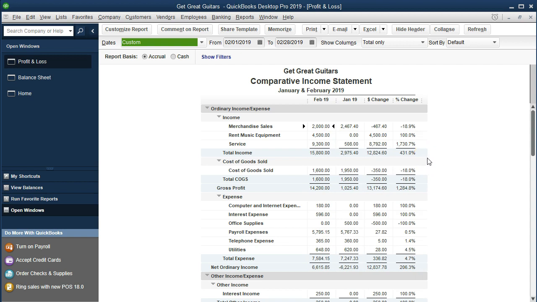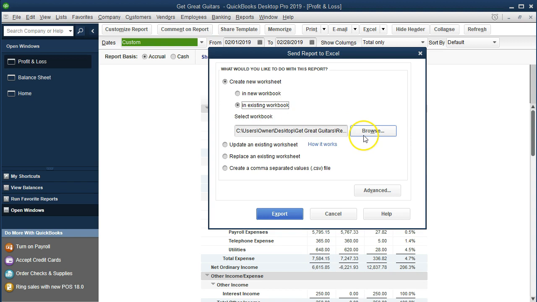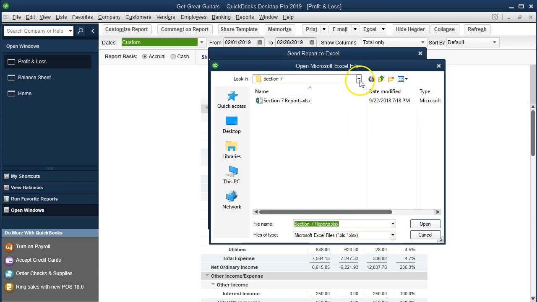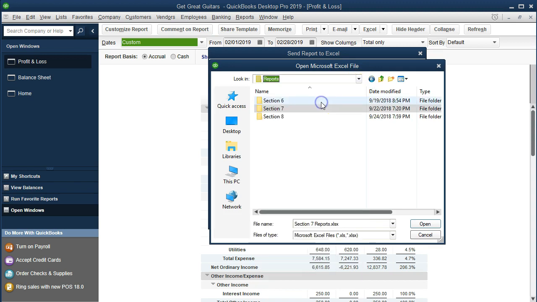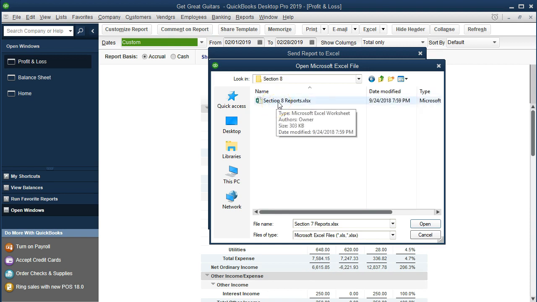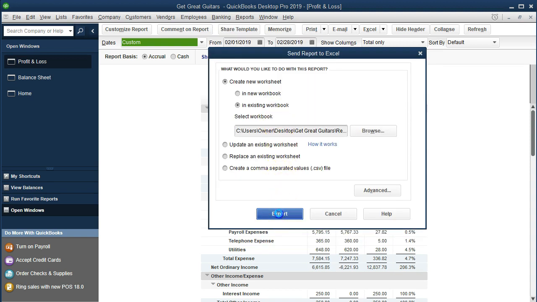Again, let's export this to Excel, and then we'll take a look at some other ways we can save this information as well. So we're going to go to the Excel one up top. We're going to create a new worksheet, but this time we're going to put it into the existing workbook, the one we made last time. Locate that workbook by going to Browse, and then we're going to select this drop down and see where we put it. Get Great Guitars, Reports, but I want section 8 this time. There's our report. I'm just going to double click on it, and that should open it up, and I'm going to export.